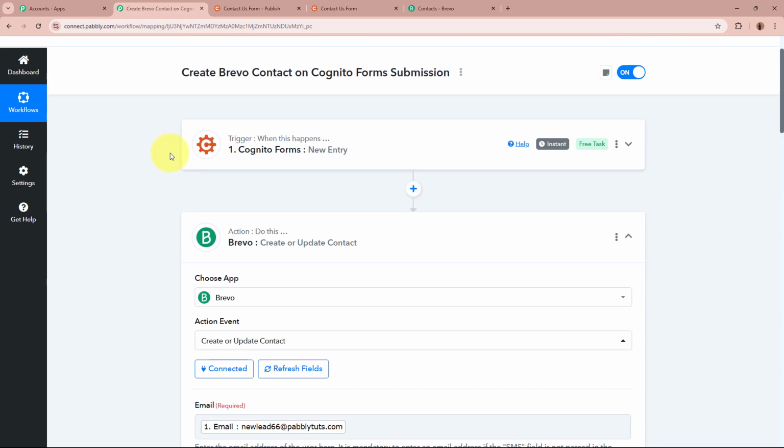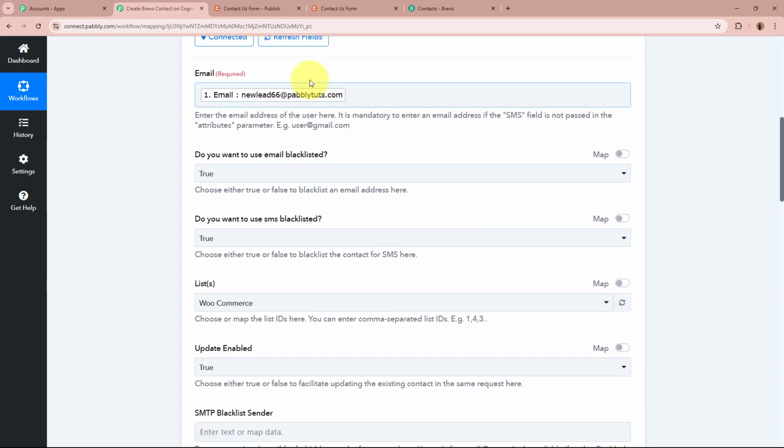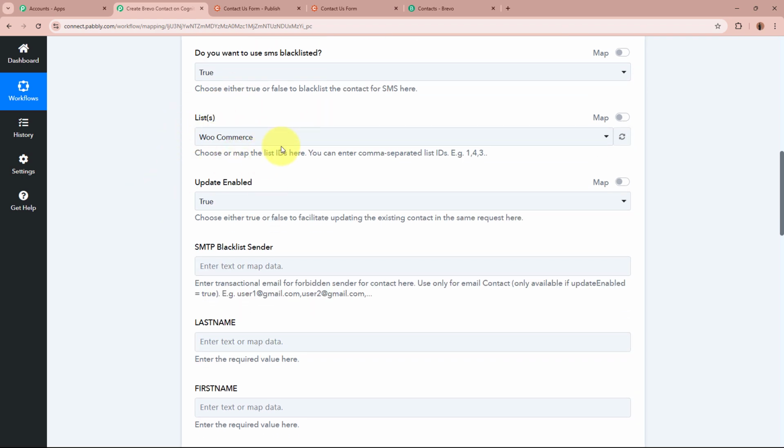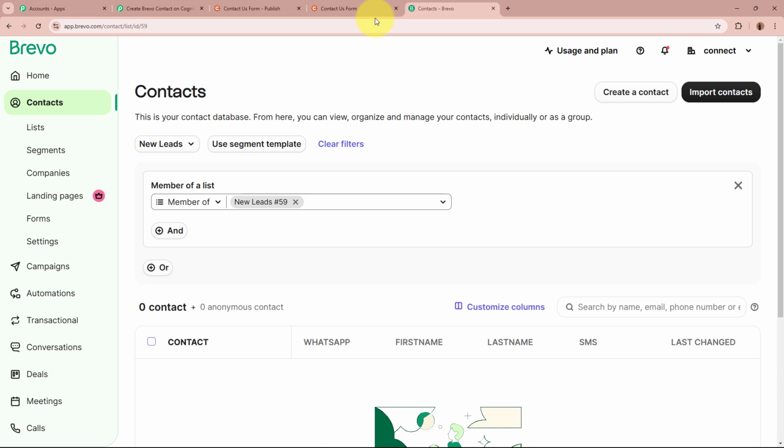That means whenever a new response is now going to be captured in our previous step, automatically the new data is going to be updated in place of this map data. Next, it is asking for all these fields, so I'm going to select it as true right here. After that, it is asking for the list. So I've created a new list over here in the name of new leads. You can see right over here.